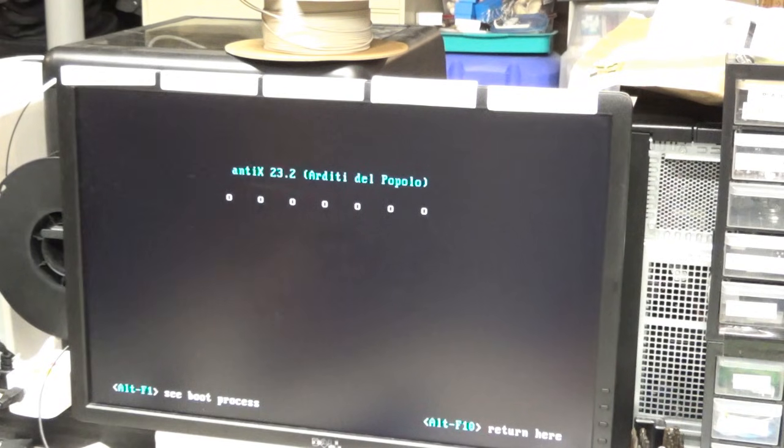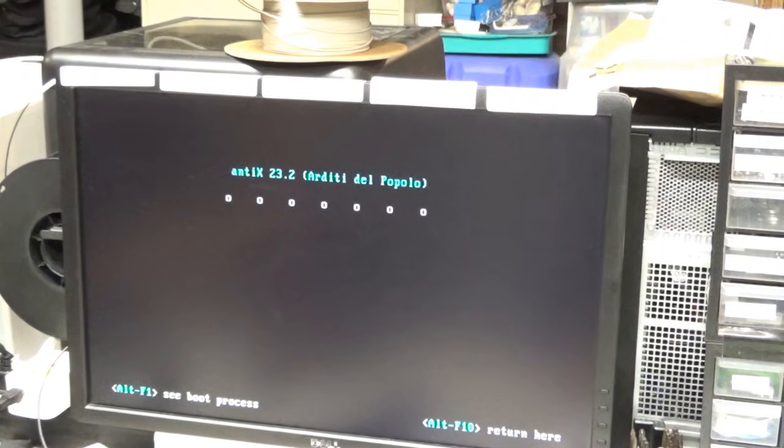And you can do F1, you can see the boot process. I'd like to see that. I'm a nerd. Maybe not. We'll just give it a second. I think it's reading. Yeah, the indicator light's burnt, but I think it's doing it. So we'll be back in a minute.